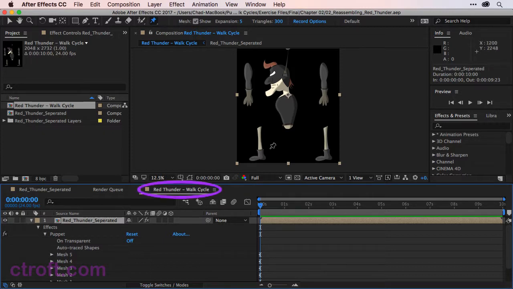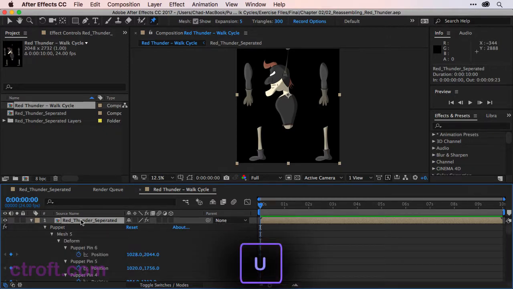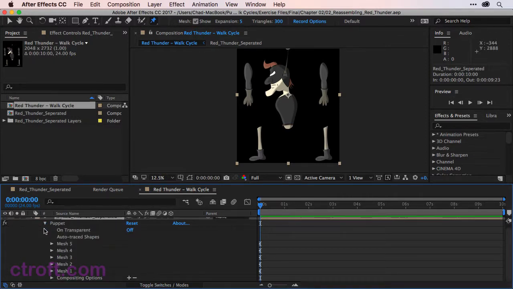The first thing I want to do inside the Red Thunder walk cycle composition is click on the Red Thunder separated composition, and then you'll see under Effects we have Puppet. If you don't see the puppet, you can hit E on the keyboard to bring up the puppet, or you can use U to bring up all of the puppet pins and your meshes, since the puppet pins automatically key and U brings up all keys within that layer. So however you wish to expose the puppet, once you do, we want to take a look at the meshes. And you can see we have mesh 1 through 5. And whenever I click on any of the meshes, they highlight within the composition panel.